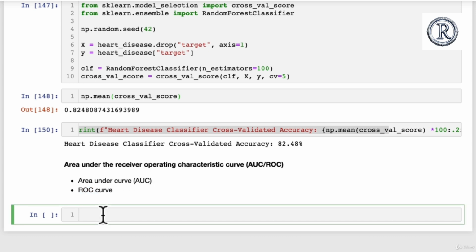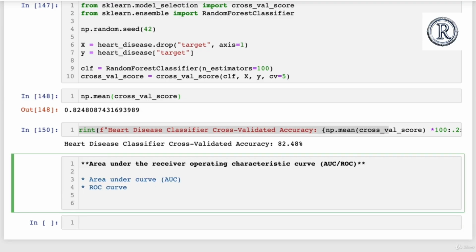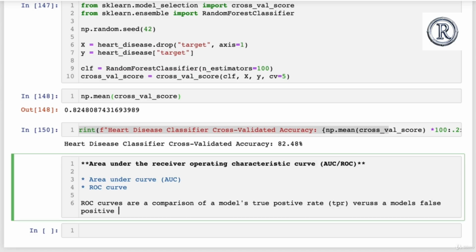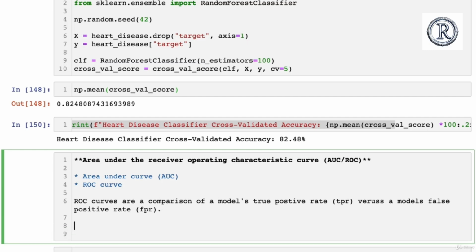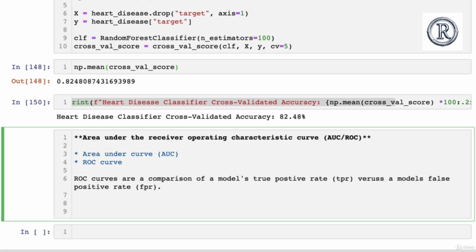Well, by formal definition, a ROC curve is a comparison of a model's true positive rate, aka TPR, versus a model's false positive rate, also known as FPR. Let's write that down here. Now you might be wondering, okay, what is a true positive and what is a false positive? Well, let's have a look here.